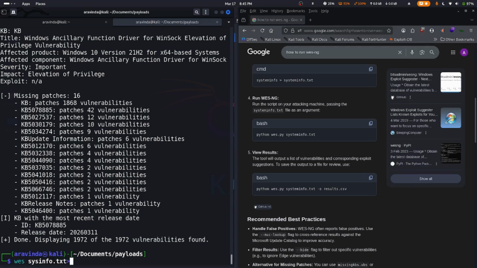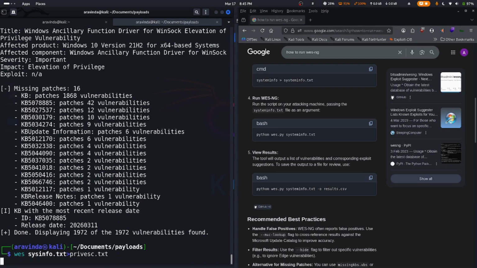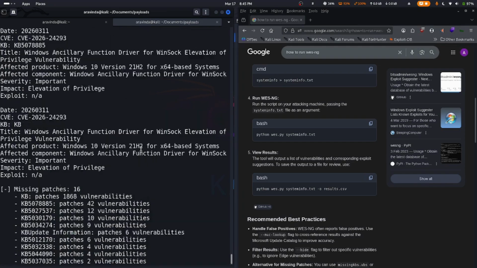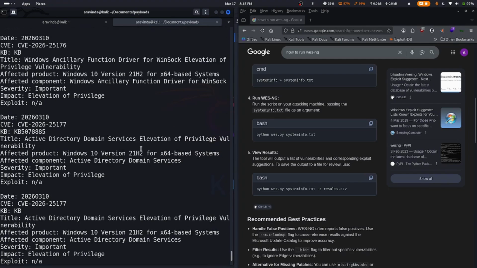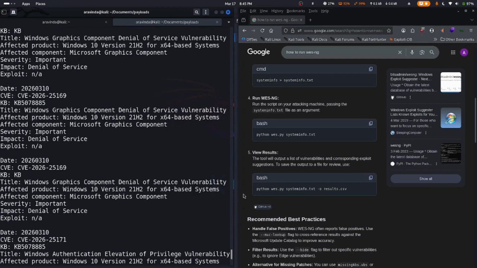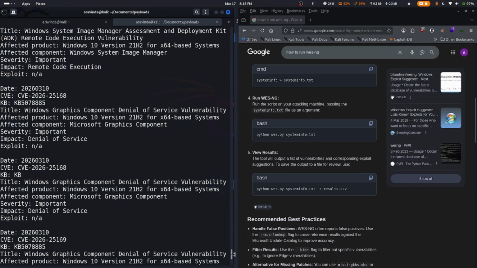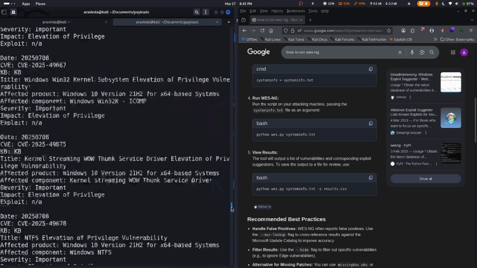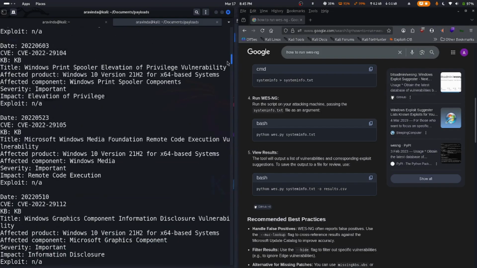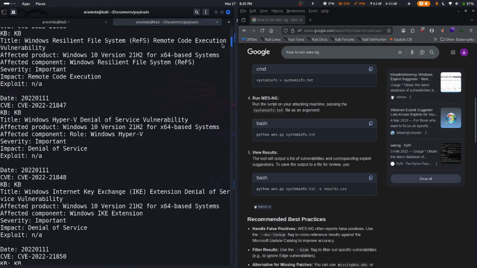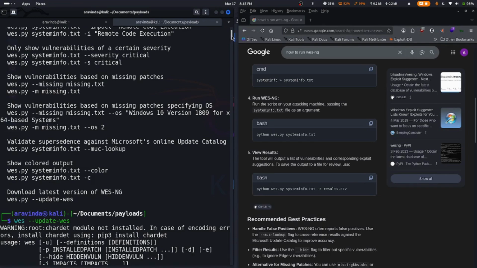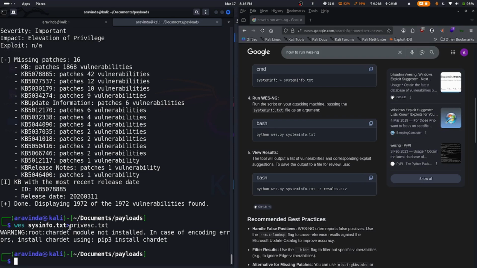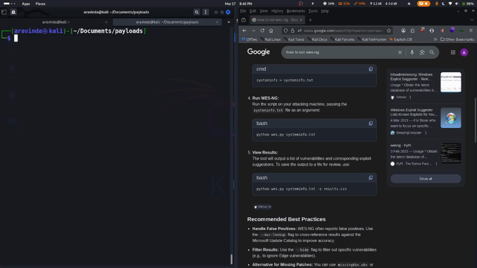And let's save the output to privesc.txt, and it will be saved to this file. And let's see, many privilege escalation, as well as denial of service, remote code execution, a lot of exploits, right? We need to find the kernel exploits in this. So we can do it manually, or we can do it using grep search, right?